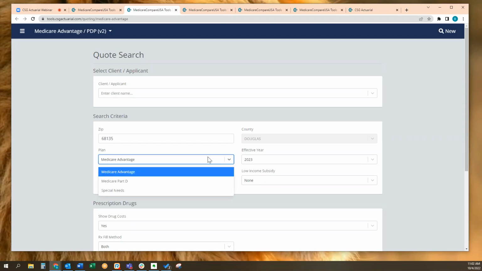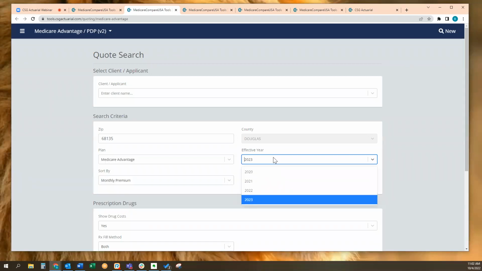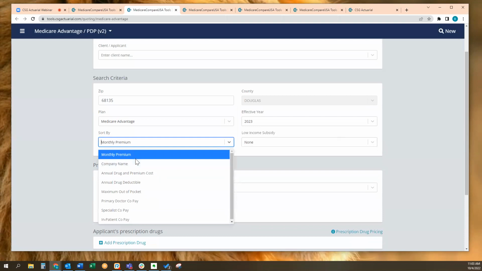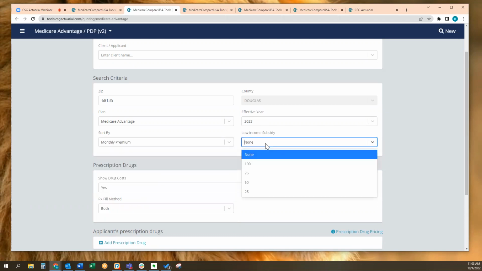You can also select your plan. We'll run Medicare Advantage, Part D, and the SNP plans, as well as the effective year. The new 2023 plans are out and live, and you can run previous years if you happen to want to look at a previous year or have a scenario where you still want to run a 2022 option. And lastly, two other selections. We have the monthly premium, which is what we'll default sort by. But if you wanted to sort by deductible or copay or any of those different types of options, you can. And if you wanted to adjust the pricing based upon a low-income subsidy, you can do that with the drop down to adjust the pricing available there.